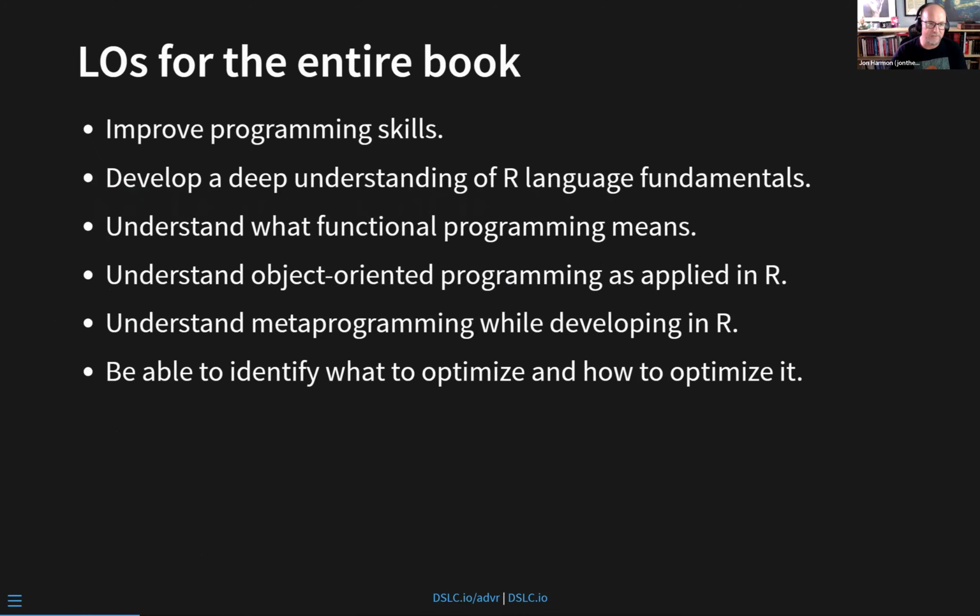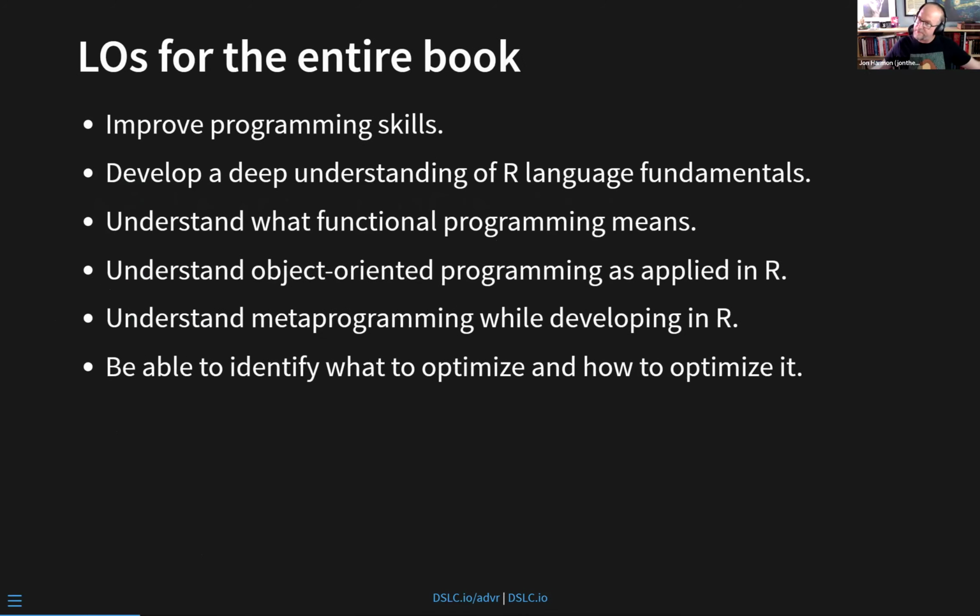So learning objectives, first off, for the entire book, because this chapter goes through what's coming up in the book. Our objectives are to improve our programming skills, develop a deep understanding of our language fundamentals, how it all works under the hood, as a lot of people were saying. Understand what functional programming means.